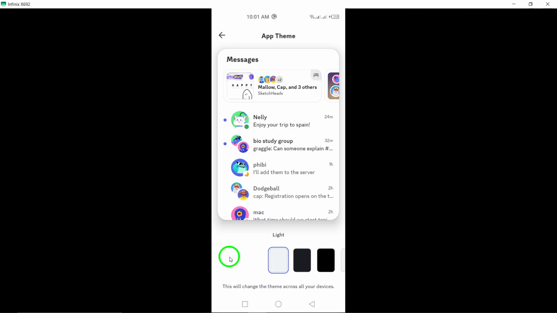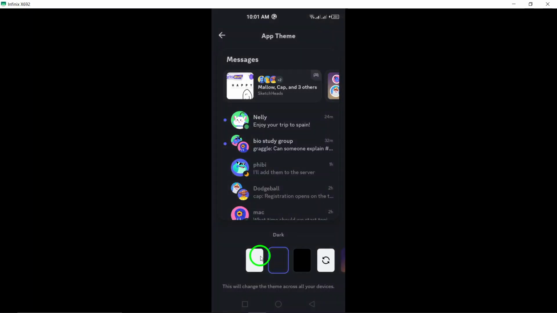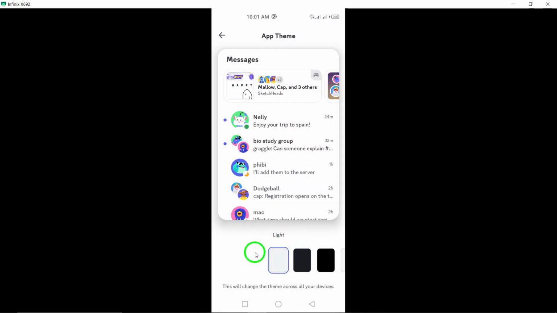No more dark themes, just a bright and cheerful interface that's perfect for daytime use. So enjoy your new look and let your Discord experience shine.